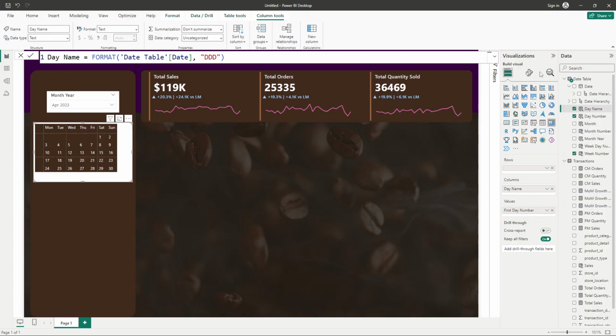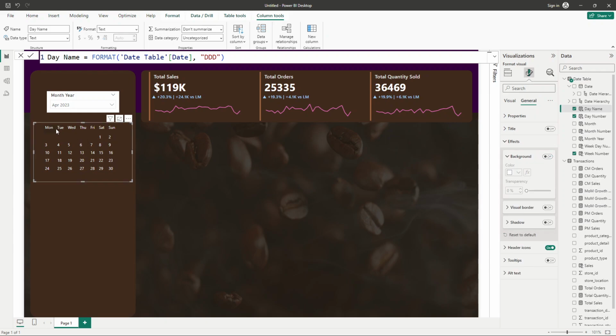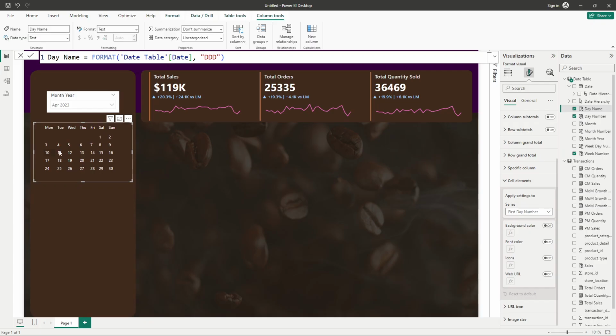Now we will go to format visual, go to general, and in effects turn off the background. So we have turned off the background as well. Now go back to visual again, and we will go to column grand total. We don't want that. Go to specific column. Here also we don't want to change anything. And now go to cell elements, and here we will give some background colors.